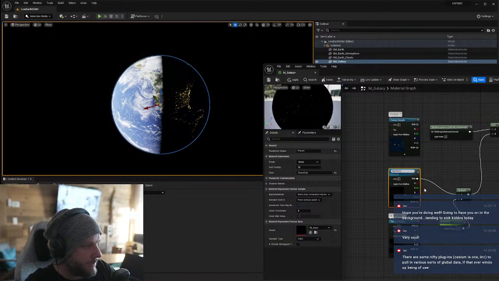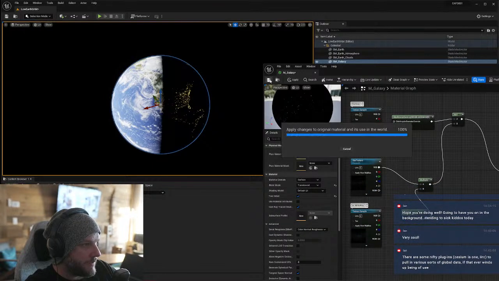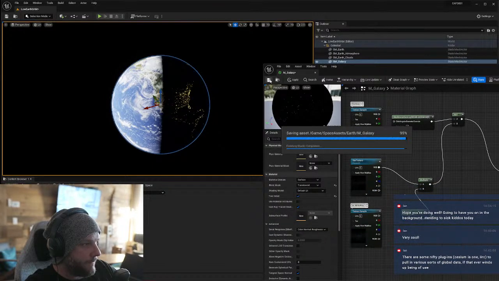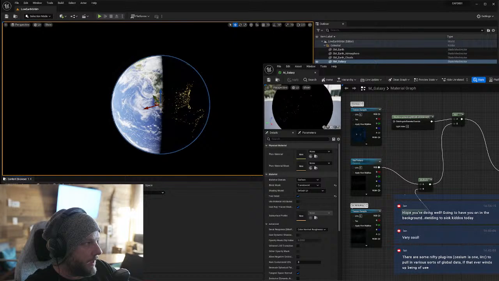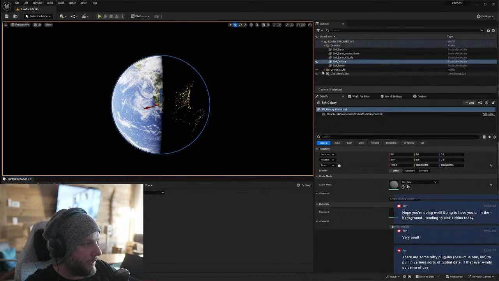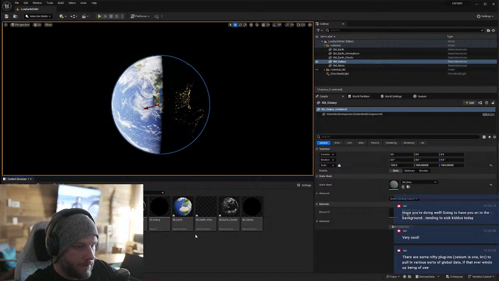Star texture. Let's see if I can test this out and see if this works. So save that. And now we're going to put the galaxy. Okay, we're going to rename these actually. So this is going to be material space. And this is going to be material instance space.